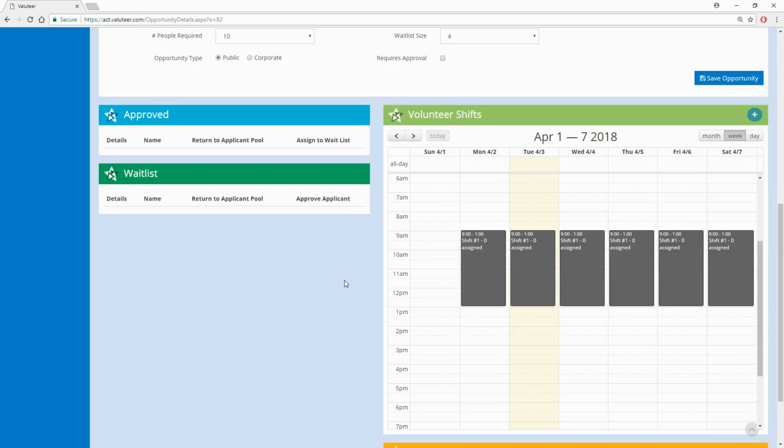Now, once an opportunity is created, and the shifts are created through the opportunity creation process, we can't edit the number of people assigned to a shift. But we may want to expand the number of people that show up on a given day, and we don't want to move a shift from Tuesday to Monday, for example. So what we'd want to do in that case is simply add a new shift, and the easiest way to do that is to click the plus sign in the Volunteer Shifts title bar.